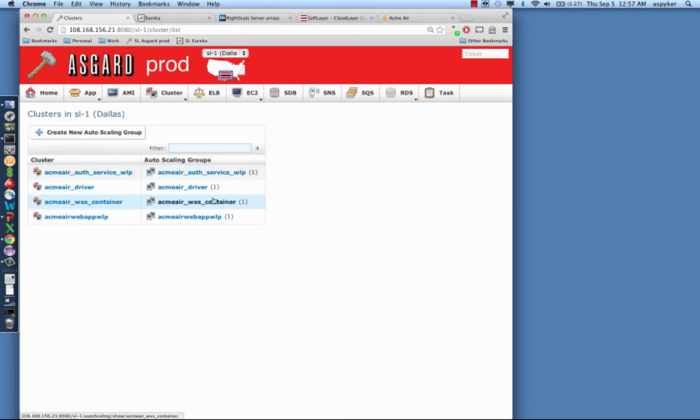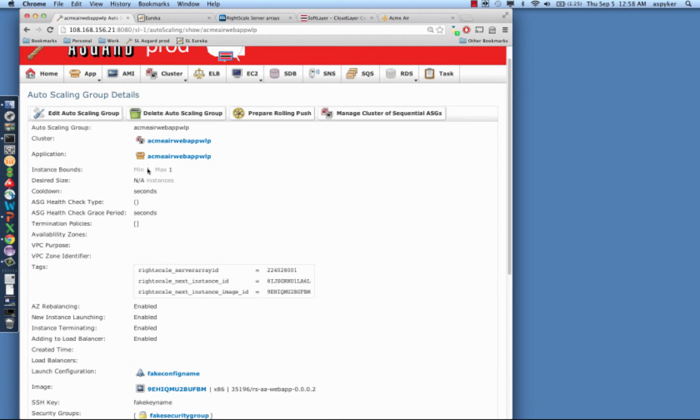So as I said, I've got my driver machine, which is running load right now, running to a single instance of the front-end web application, running to a single instance of the auth service, running to a single instance of the data grid. And these are all in auto-scaling groups that are currently sized at 1. So if I look at, say, the front-end web application, you can see its instance bounds right now are 1 and 1.